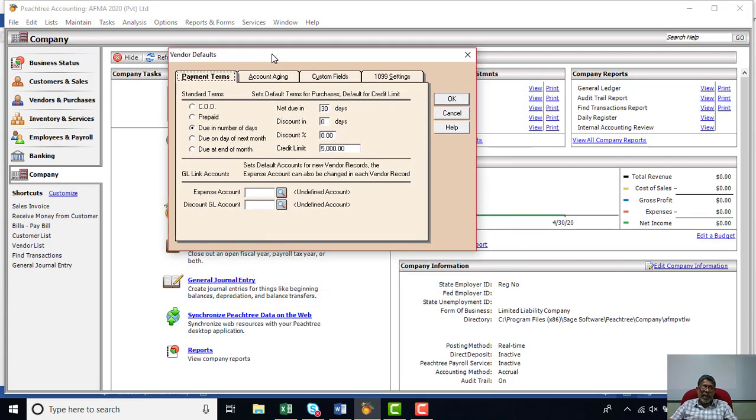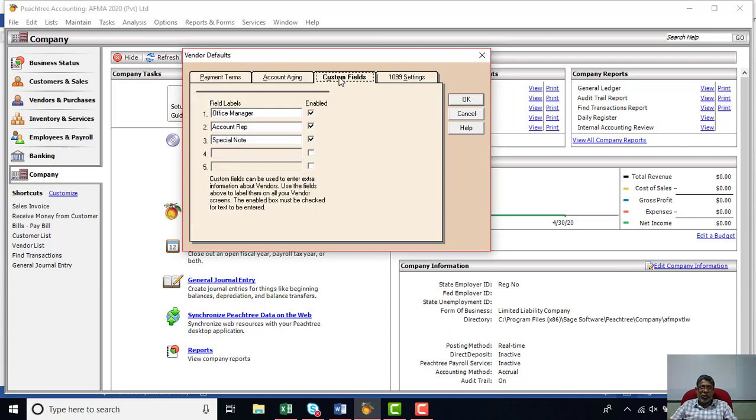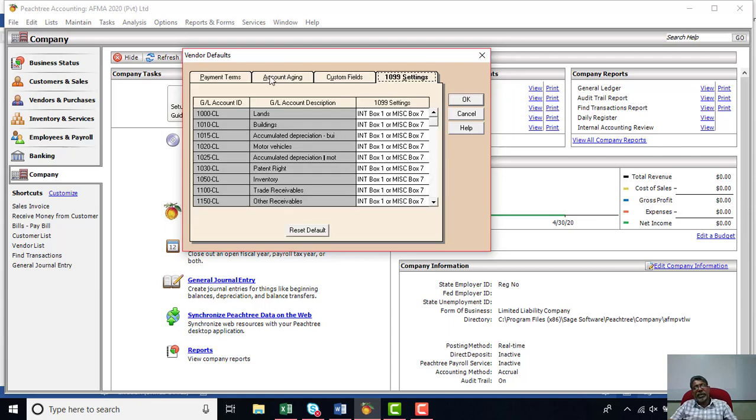Now you can see there are several tabs to be entered. First tab is called payment terms and credit terms. It needs to be there, and also the general ledger links, whereby the system will link this module into the general ledger. And also you can see the account and aging tab, customer field tab, and 1099 setting, which is not applicable to the Sri Lankan context, but there are several tabs which you can click and adjust. Those tabs, once you adjust it here, everything will flow to each and every vendor, right? This is the first method.